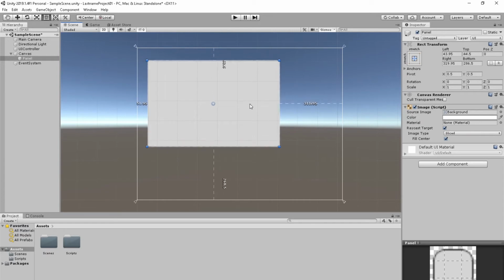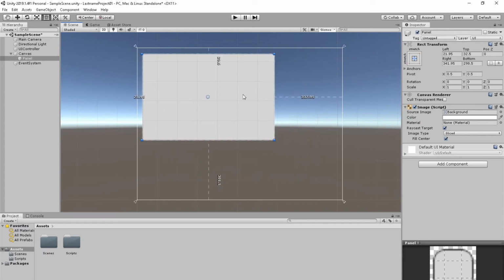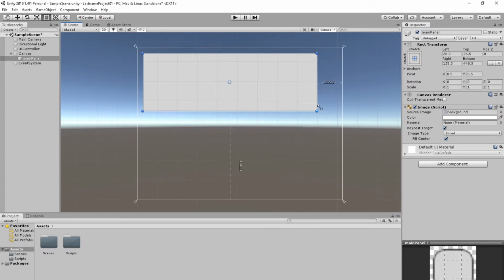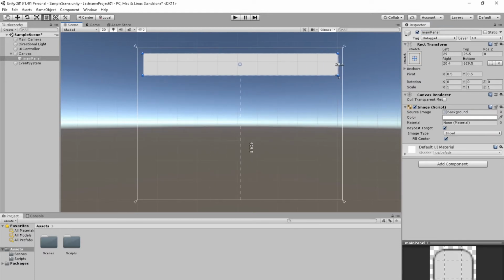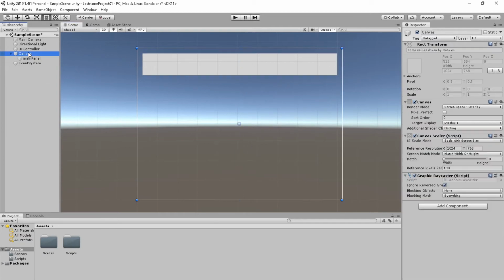We can make as many panels as we want. I do suggest that you change your names on these. Like this might just be my main panel up here, so we'll call it main panel. And maybe this is where we're going to put our title or our main information. We could then create a new panel.